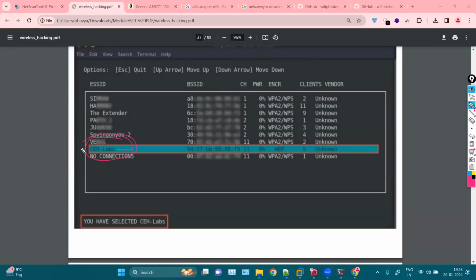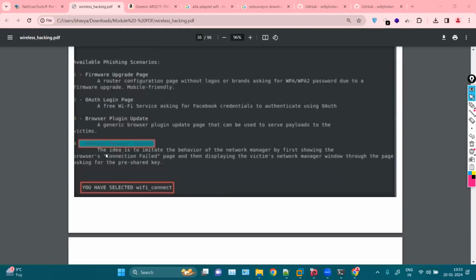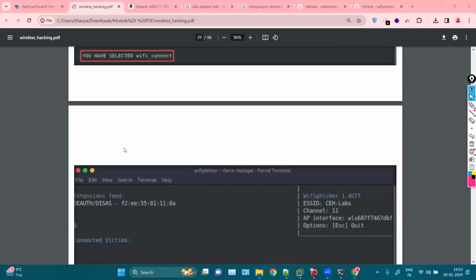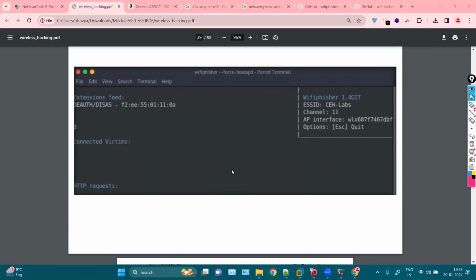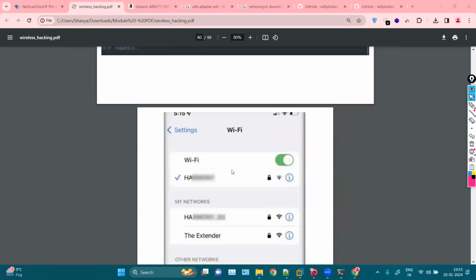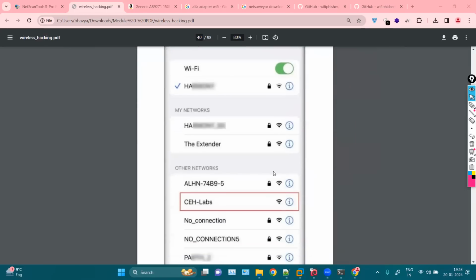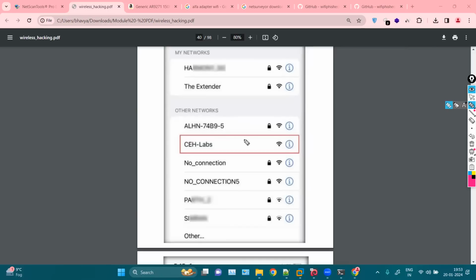In my case, it is this one. When you click on it, you will see a notification that you have selected CEH, your Wi-Fi name, your ESSID. Then you can click on Network Manager Connect, and you have selected Wi-Fi Connect. When you click on this option, your Wi-Fi access point will be started. Now let's say this is my device, and here is your fake point. This is the fake Wi-Fi point, this CEH labs. Here you can see there's no lock, but actually it is password protected.